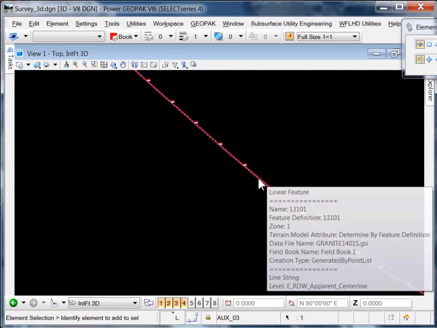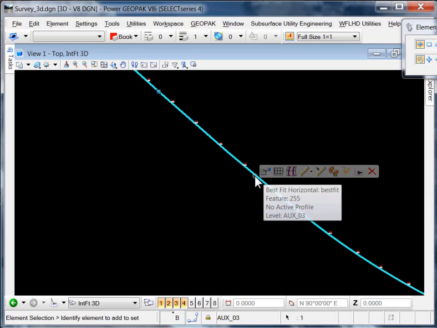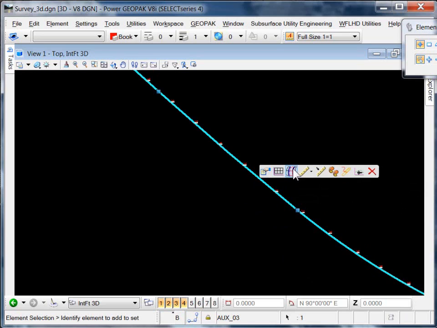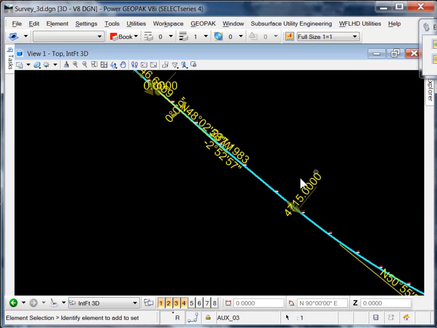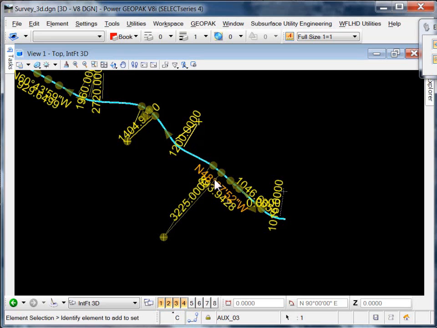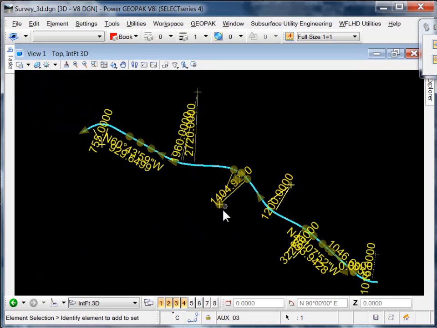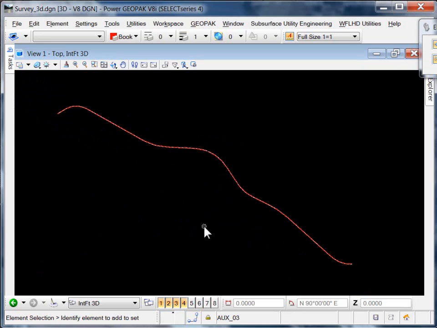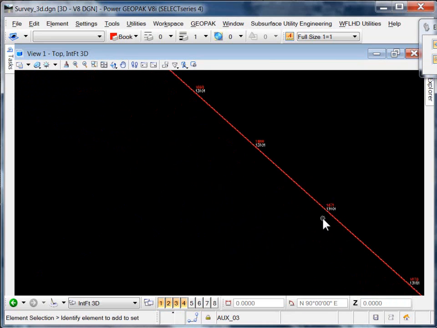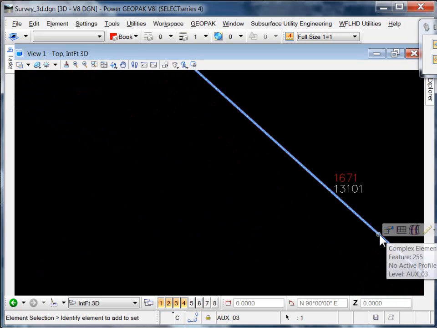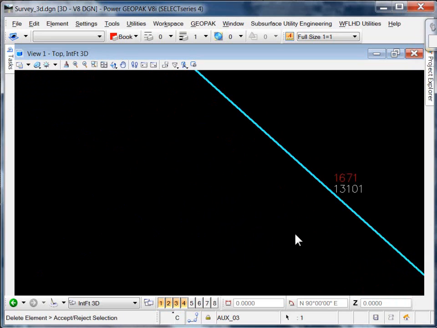Once we're satisfied with our best fit, then we can come into the convert to horizontal rule, and we'll take that best fit alignment and convert it to a regular civil alignment. And so once I do that, and if I element select it and zoom out a little bit, you'll see the radiuses and such that it put in there. Put in quite a few curves in this case. So that's creating one best fit alignment through our survey.